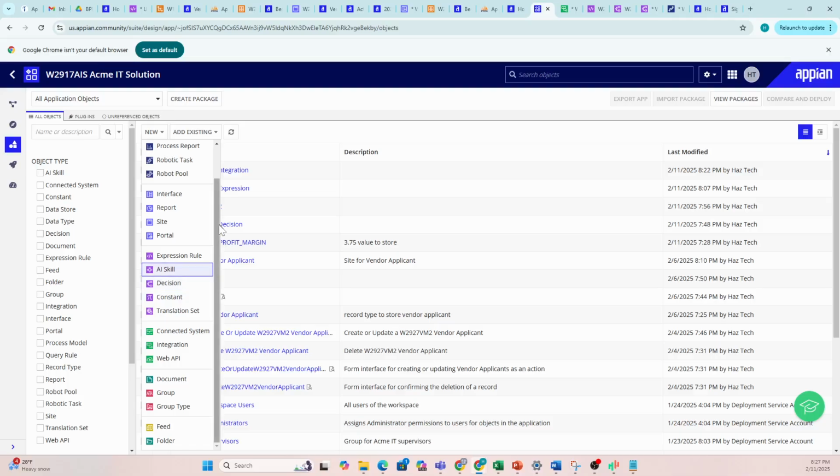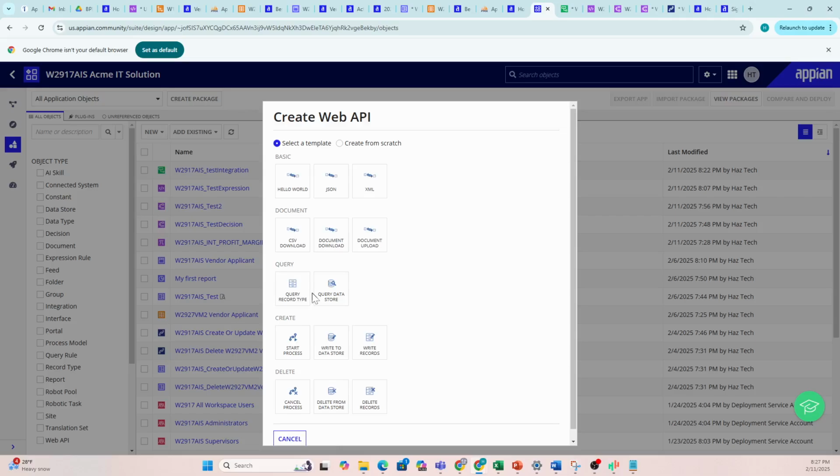For example, if you have any kind of exposing of things, right? When you create a web API, there are a lot of templates you can use, right? For example, a basic one, Hello World, JSON, XML, right? And documents, for example CSV download, right? Any kind of CSV download or document download APIs. If you want to give them the ability to download a CSV file or document files from there, we can create from a template, or we can create from scratch. We can write our own code.